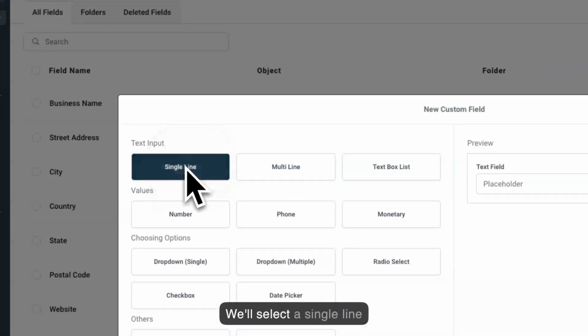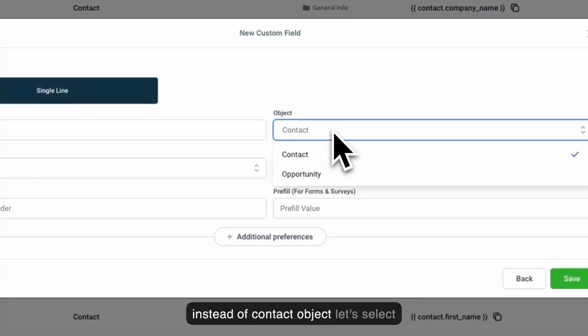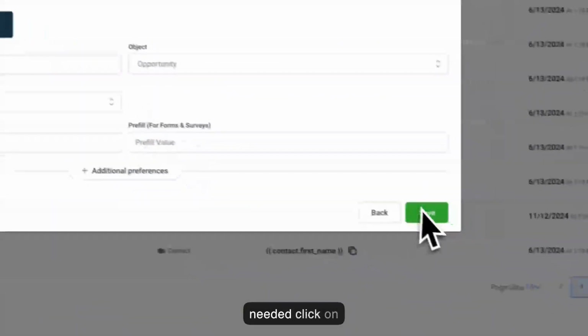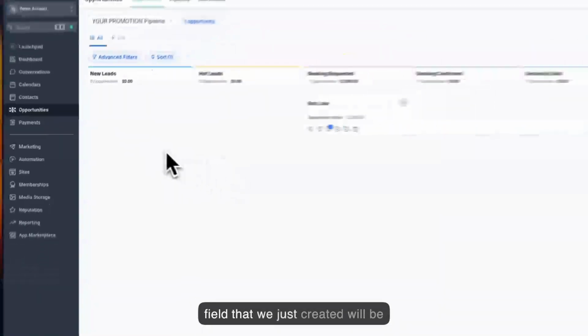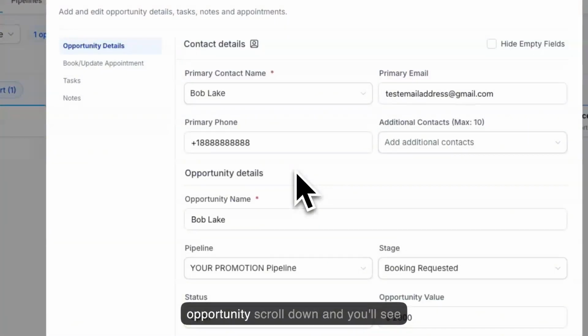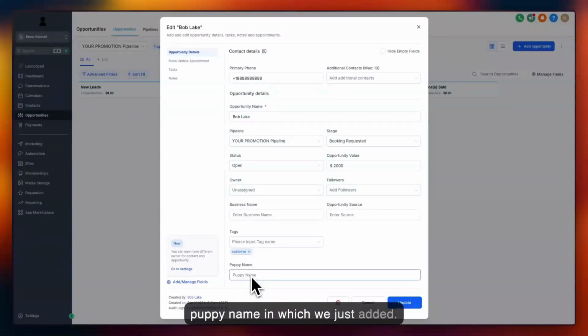We'll select a single line, click Next, enter in the name of the custom field, and instead of contact object, let's select opportunity. We'll then select a group, and you can fill in any other details if needed. Click on Save. This custom field that we just created will be viewable inside the opportunity section. Click on an available opportunity, scroll down, and you'll see puppy name which we just added.